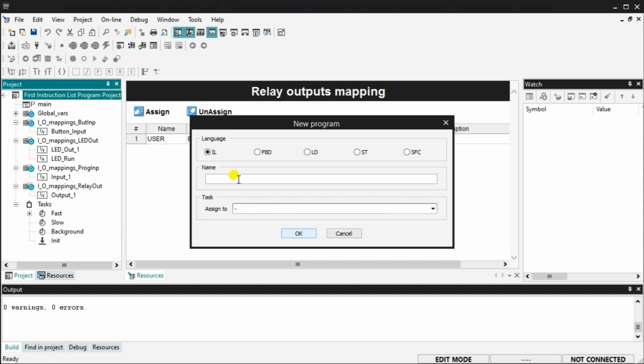In our example, we will use the instruction list or IL. Select IL. Name the new instruction list program and assign it to the Fast Task folder. The program name cannot have spaces. Select OK. Our new instruction list program will now be displayed in the work area.